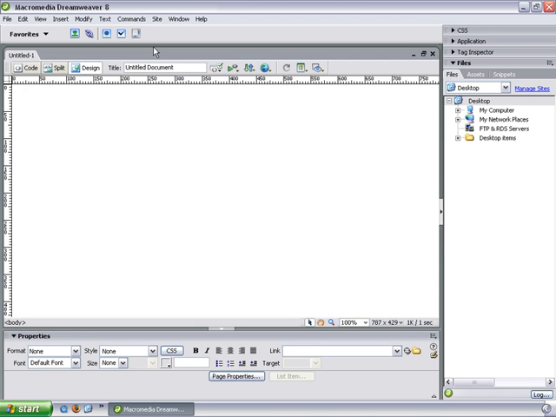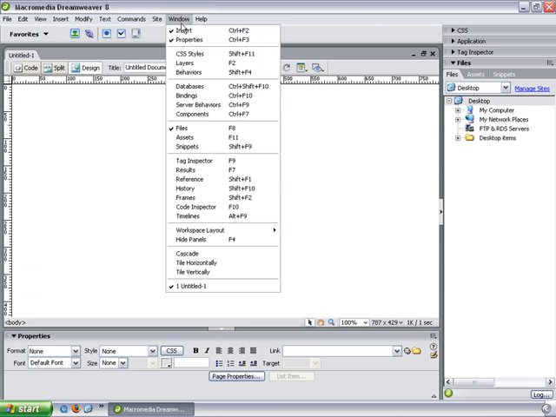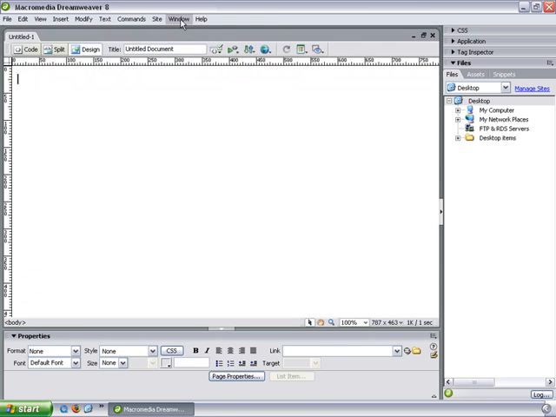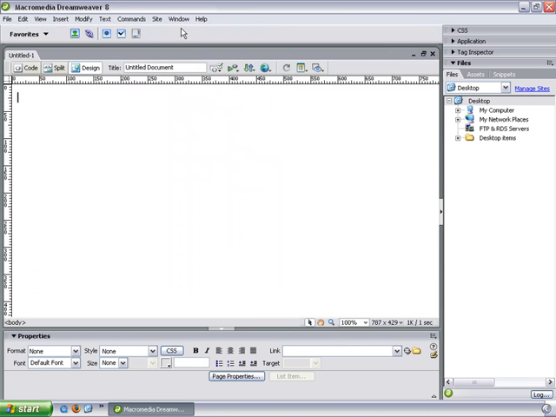And remember, if you accidentally close the insert bar, and it's easier to do on the Mac than the PC, just hit Control F2 to bring it back. Or you can also go up to your window menu, you'll see Insert here, and you can toggle that on and off. But it's definitely one of the ones that you should keep open all the time.